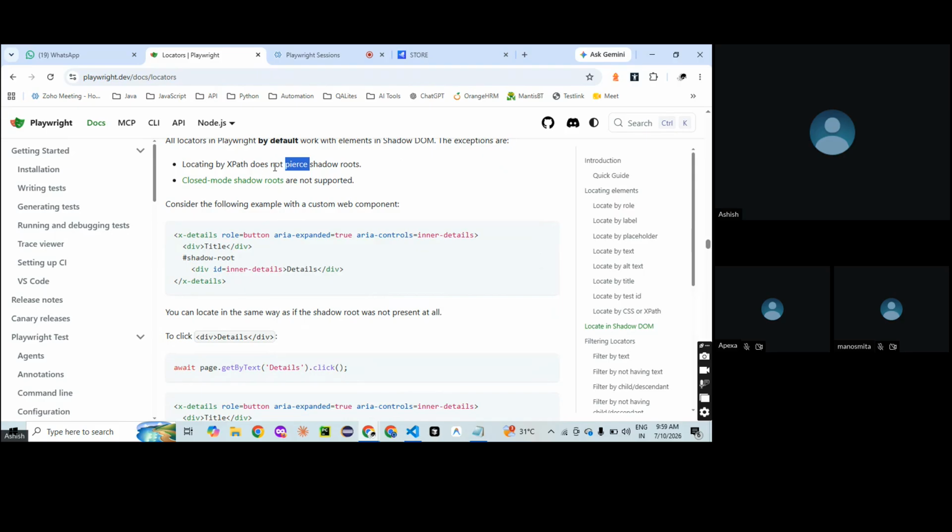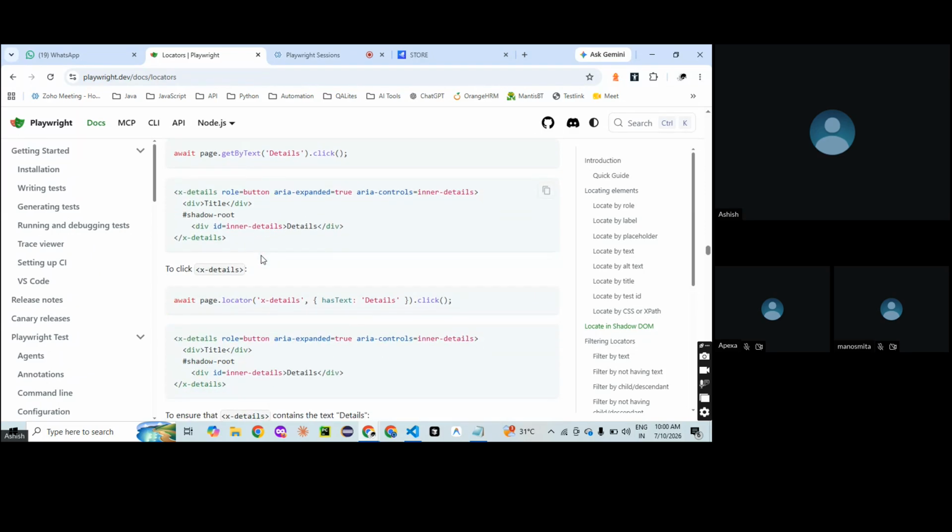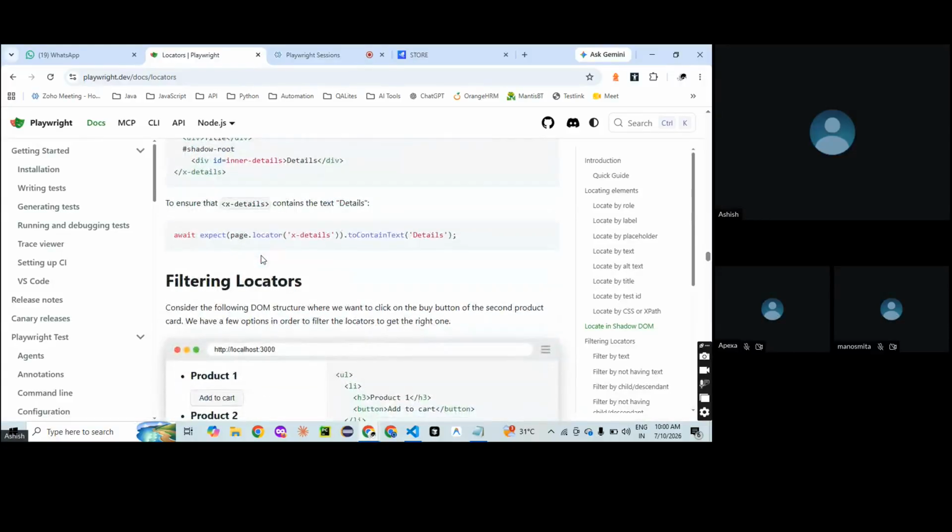Locating by XPath does not pierce shadow roots. And closed mode shadow roots are not supported. See, shadow root लिखा होगा, उसके बाद open लिखा होगा. अगर open लिखा है तभी आप traverse कर सकते हो. अगर shadow root के साइड में closed लिखा है तो आप traverse नहीं कर सकते. This is about shadow roots.